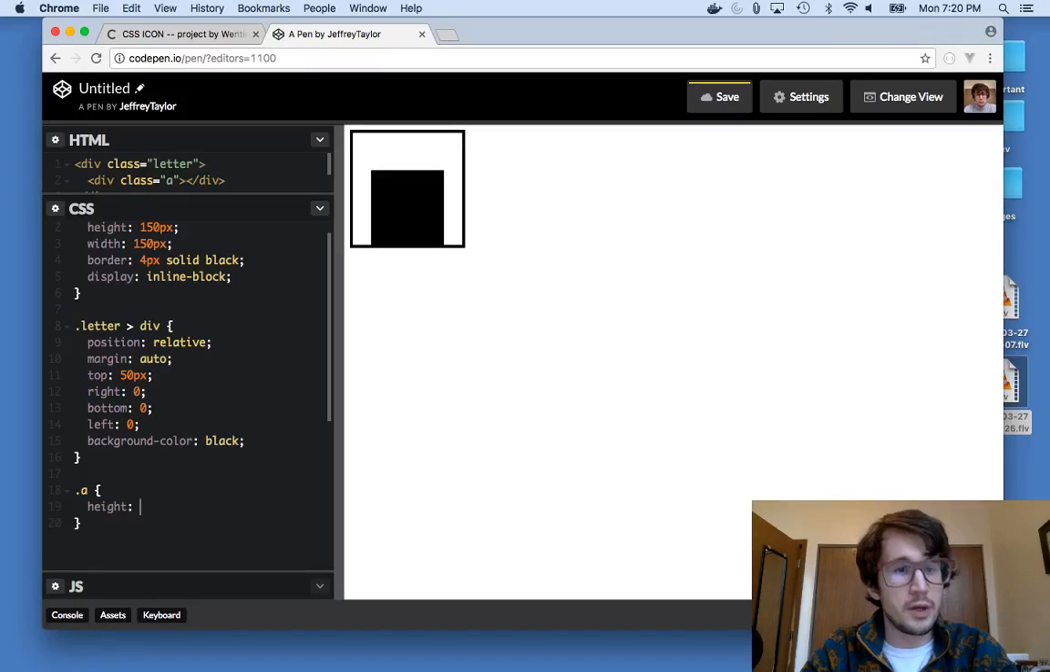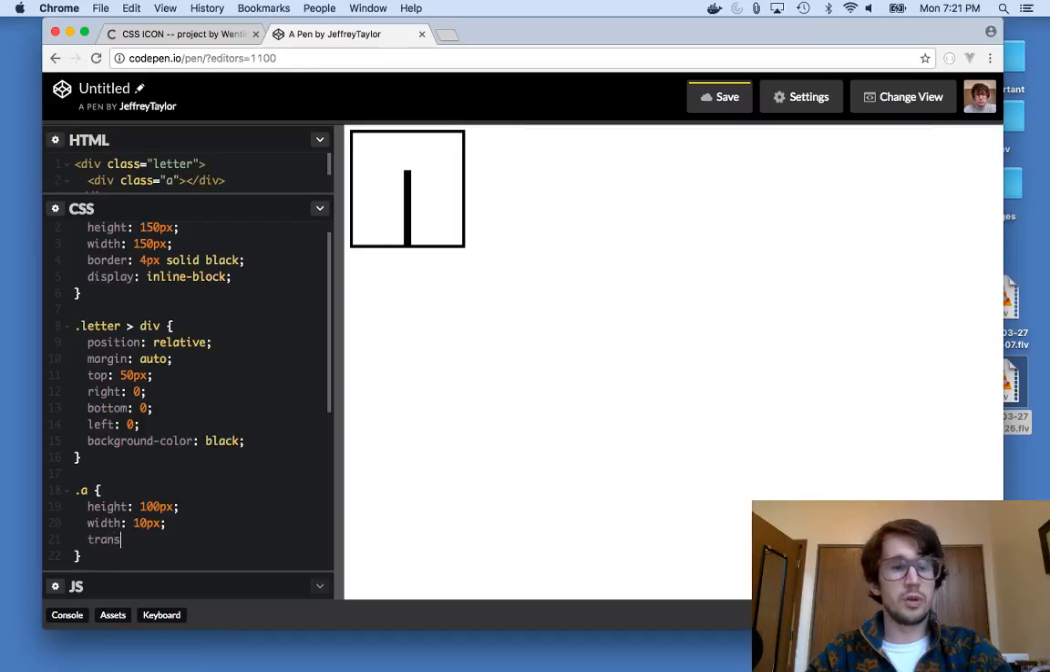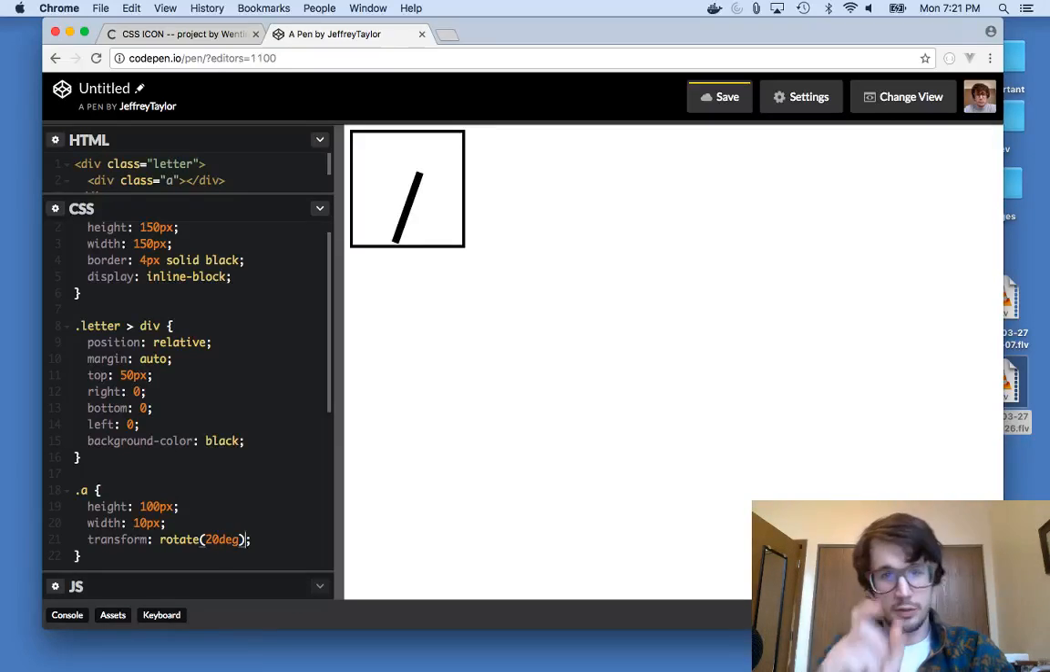So I do want the height to be like 100 pixels. And I want the width to be like 10 pixels. Yeah, cool. And then I want to transform, rotate like, I don't know, 30 degrees. Maybe 20. Yeah, that's cool. And then I just want to mirror it.